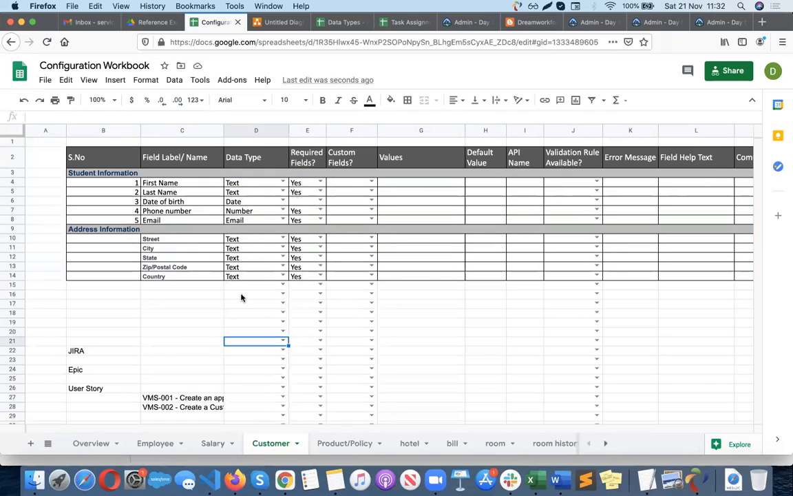Okay. I have a question here, Sampath. A quick one. If I'm building a particular application like the VMS, and the employee object is already there in another Salesforce app, is there a chance that this particular app that we are building can refer to the employee object from the different Salesforce app?